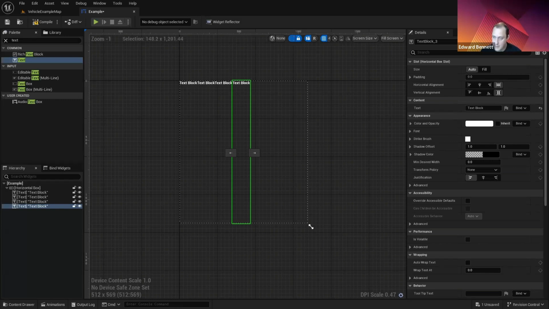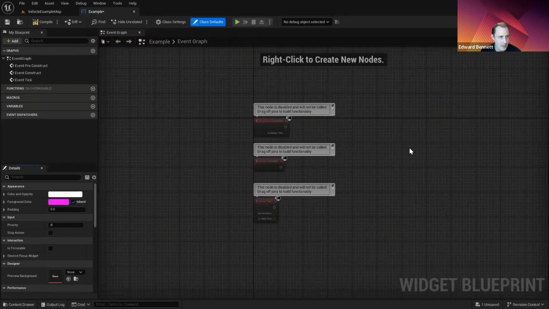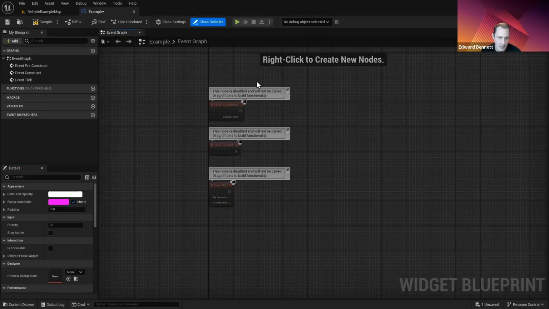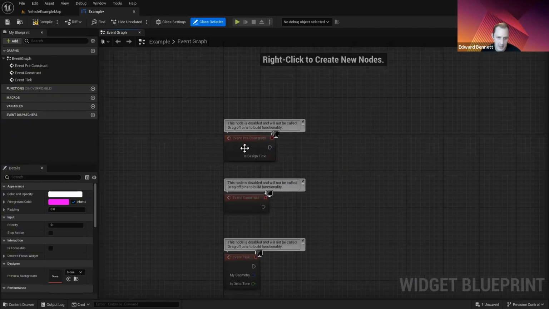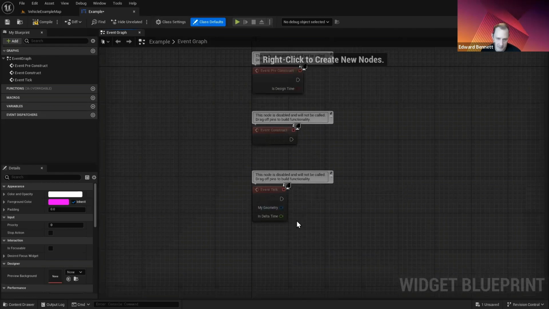But I'll show you this quickly. We have another tab here, which is called Graph. And if I was to select Graph, you would see that we are now back into Blueprints. So this is something that we are very accustomed to. We can create nodes. We've got a few that are existing here. Pre-construct and construct are going to be before begin play, basically. And we have tick, that's your standard tick.